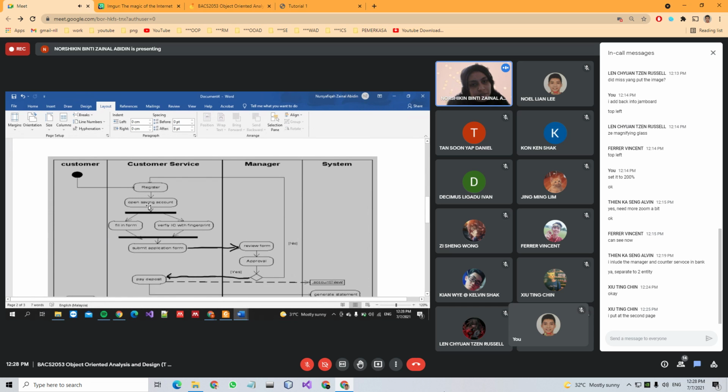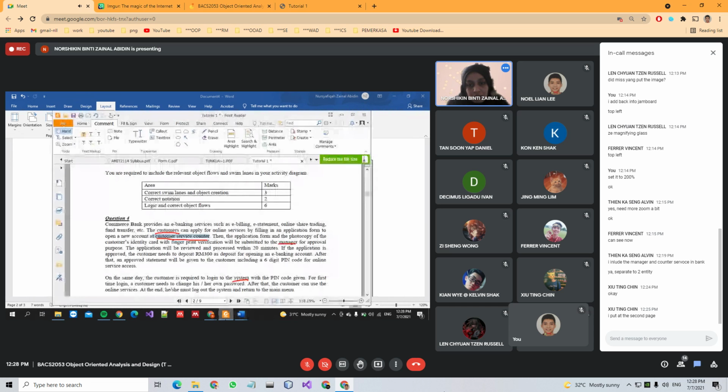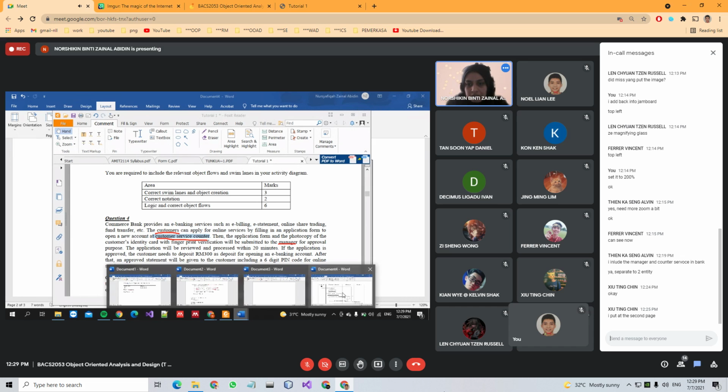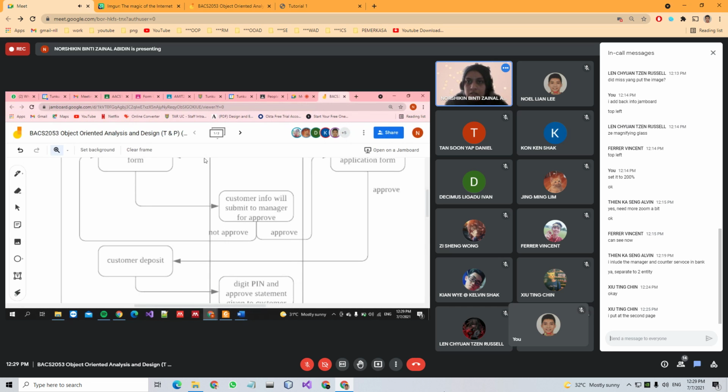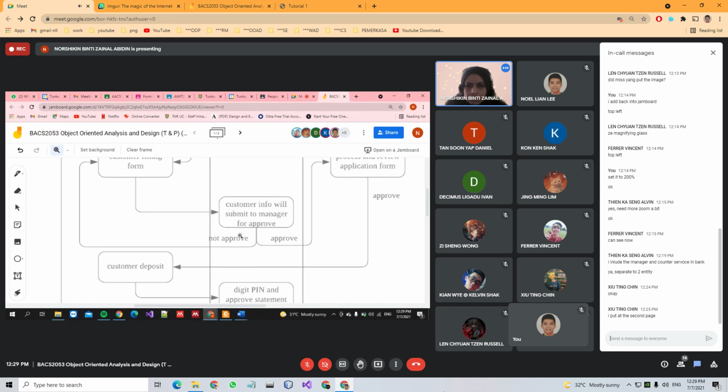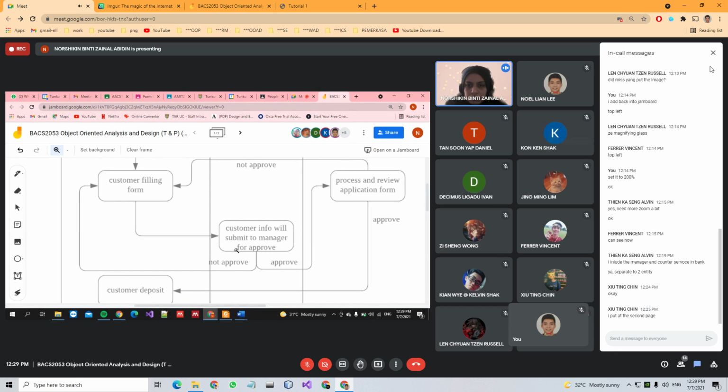So how they can fill the form is the application form and photocopy. Filling the application form at a new account counter service, correct. Then the application form and customer identity card. So they separate here, but I think this is detail. As for this one, customer info will be submitted to the manager.